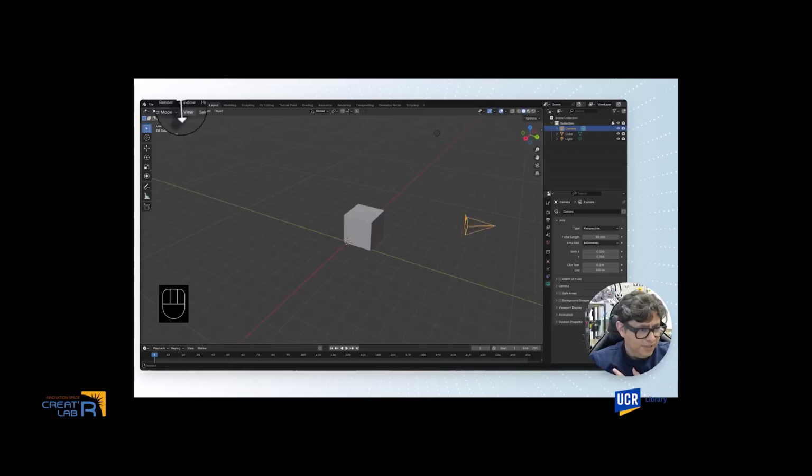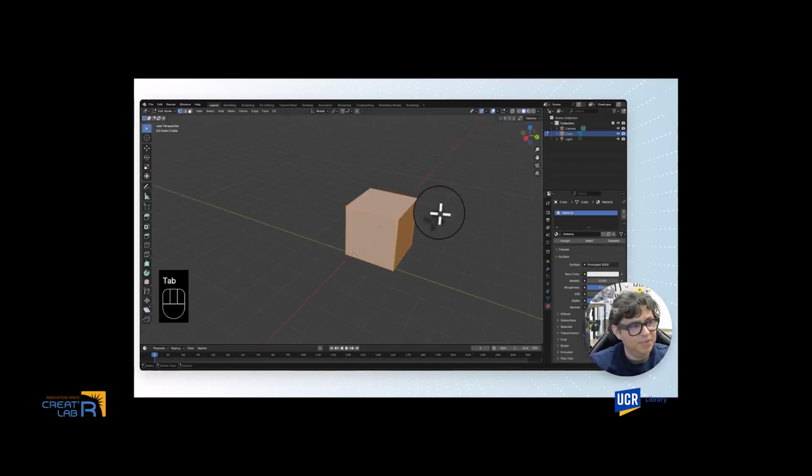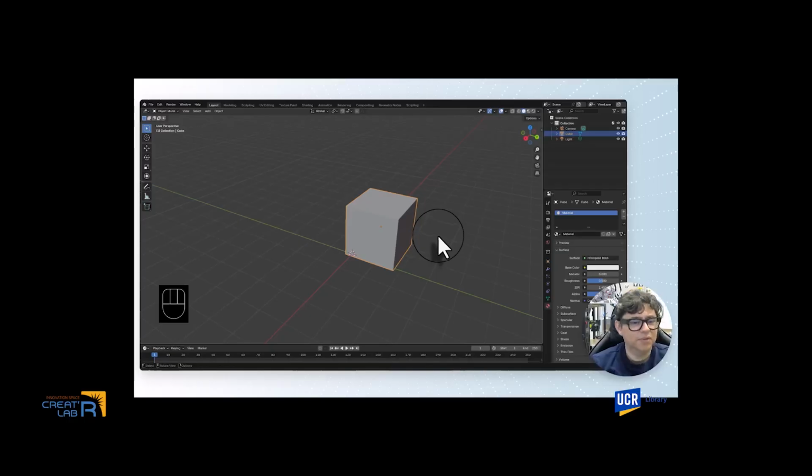The next thing I want you to know is the difference between object mode and edit mode. So I'm going to click on my cube. Object mode just lets you select multiple objects in the scene. If I hit tab, I go into edit mode. You can also do it by clicking on this down arrow over here. That toggles between both of those modes. And there's a lot of other modes like pose mode for animation, but we're not going to cover that today. Just so you know, I wanted to bring that up.